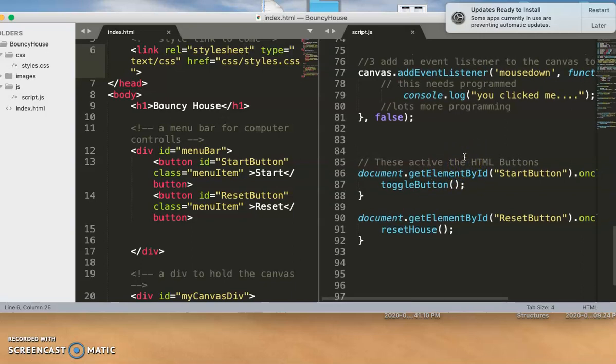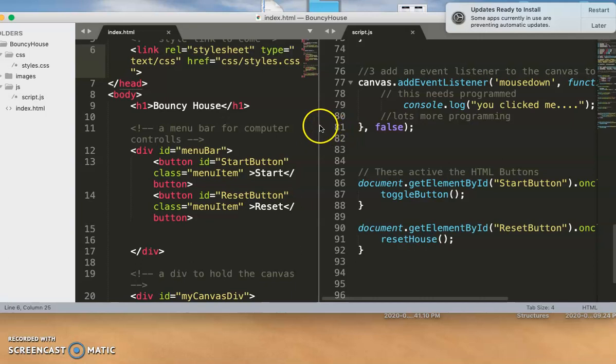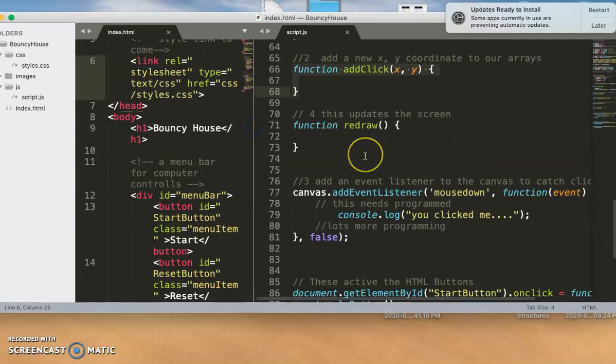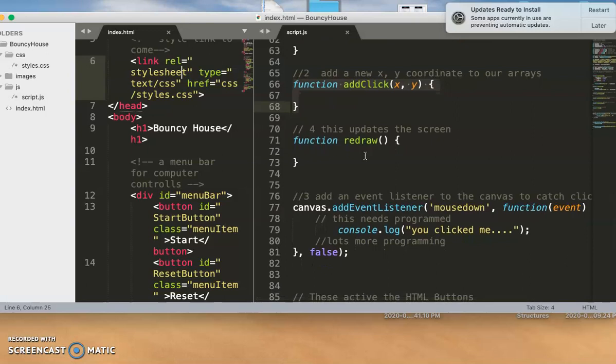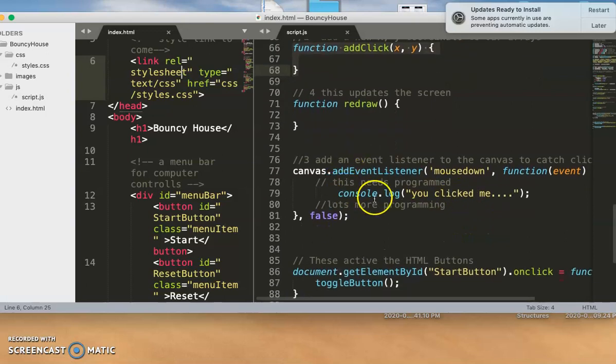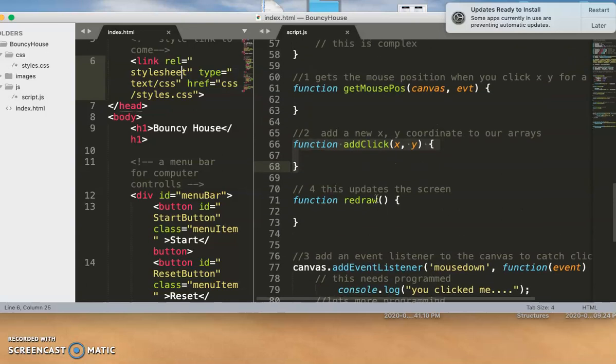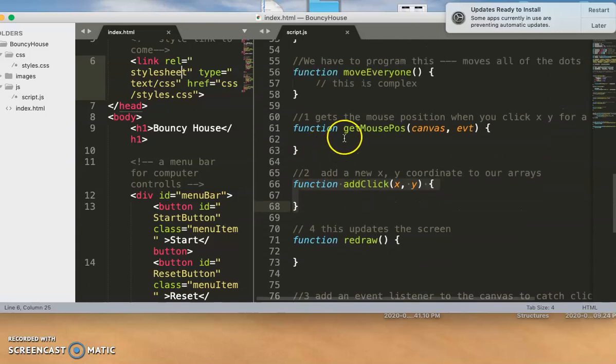And what we're going to do is start working on the mouse click function here. So that's what we really want to have happen. There's a couple of functions that we need to program here. First off, we want to find the mouse position, like when we click.